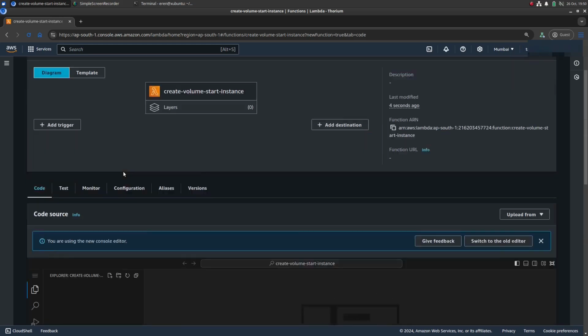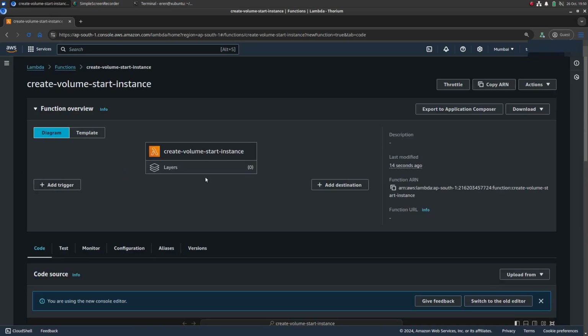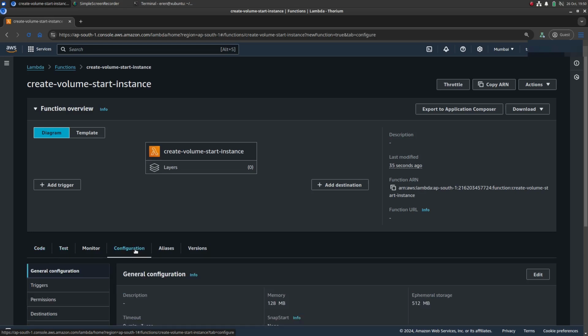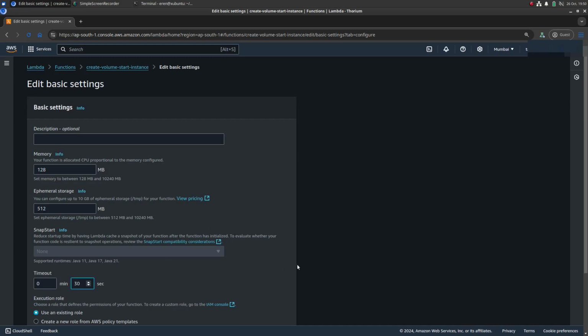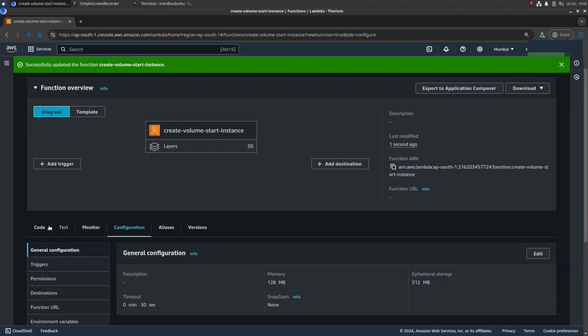This function we need to trigger manually because we will start the EC2 instance only when we need it, not in an automated way. So the only things we have to change in this lambda function are the timeout and the code. Let's first change the timeout. Edit here, change the timeout to 30 seconds, click save, go to the code, get the code.